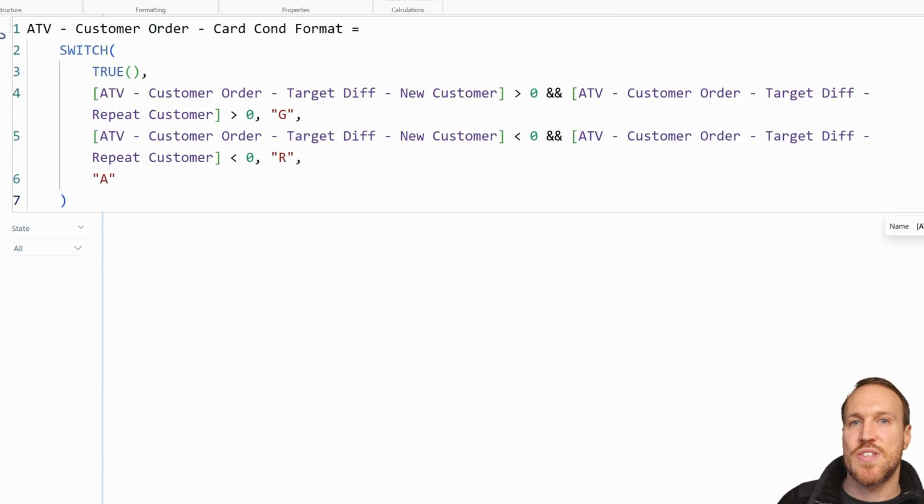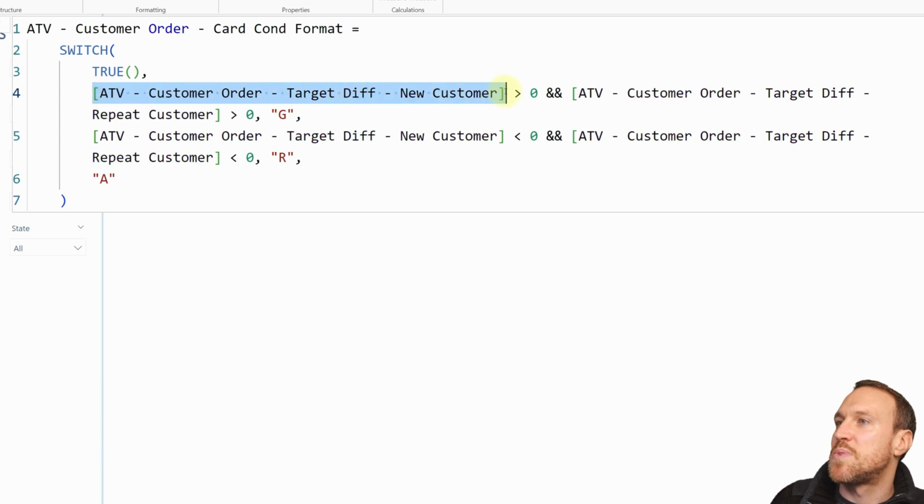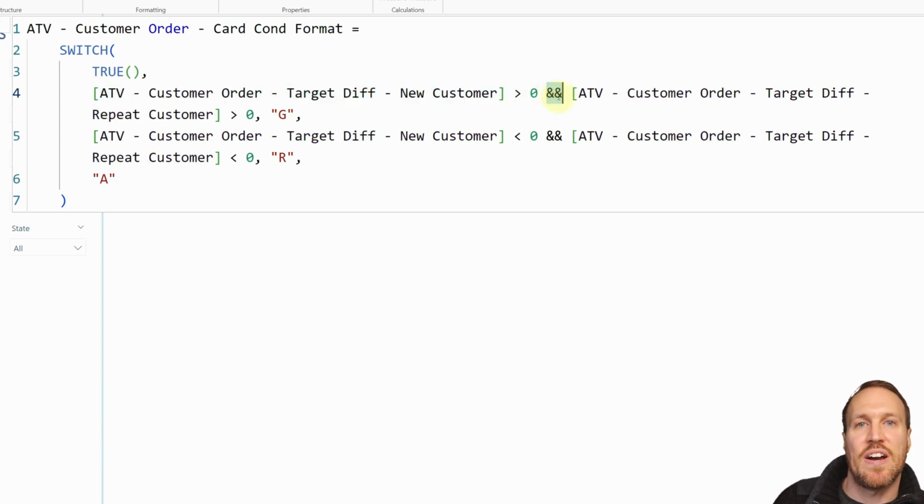And I came up with this idea of being able to do it like this because it's a good way of being able to focus on those key areas that businesses use. So for this to work and give you that particular color scheme, both new and repeat customers. So all I've done is go switch and then true, then comma, and then I've put in the new customer diff is greater than 0 and, which is where you have to put the two and signs, and then the same again if customer repeat, so it's that measure for the repeat, is greater than 0.